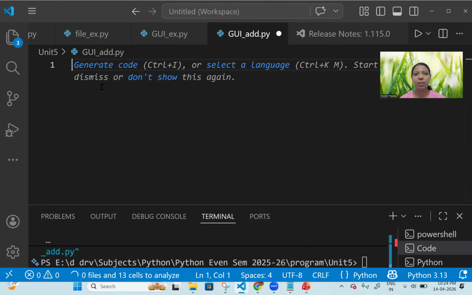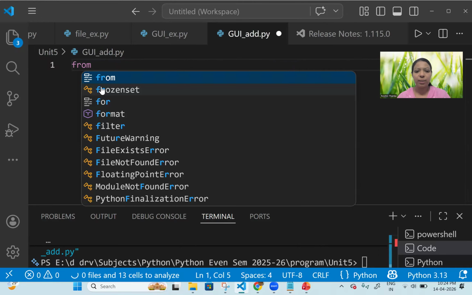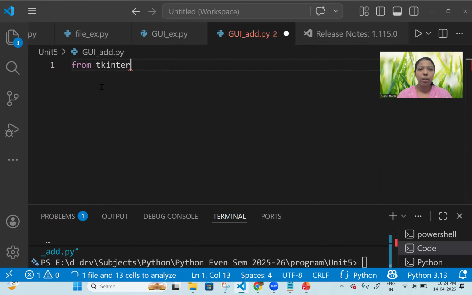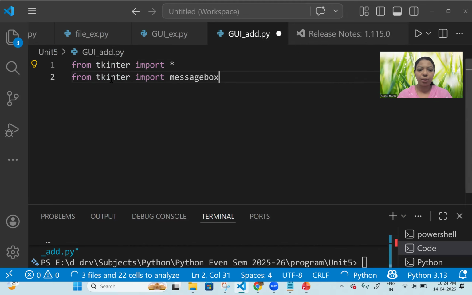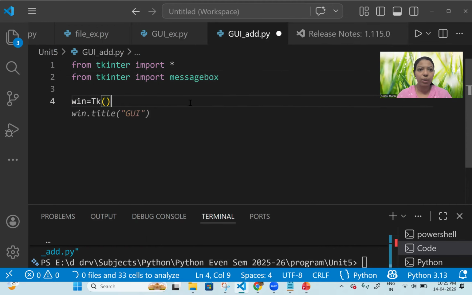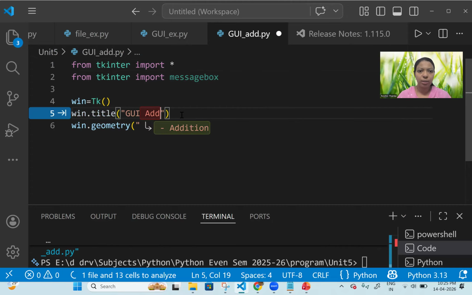Please listen. As we did in the previous example, first we have to import the library required to create this GUI window, which is tkinter. Similarly, we are also going to use message box. From tkinter, we are specifically using the message box, which is a sub module present there. Then we create a window object for this tkinter, and then we create a title for it. Let us give the title as GUI add.